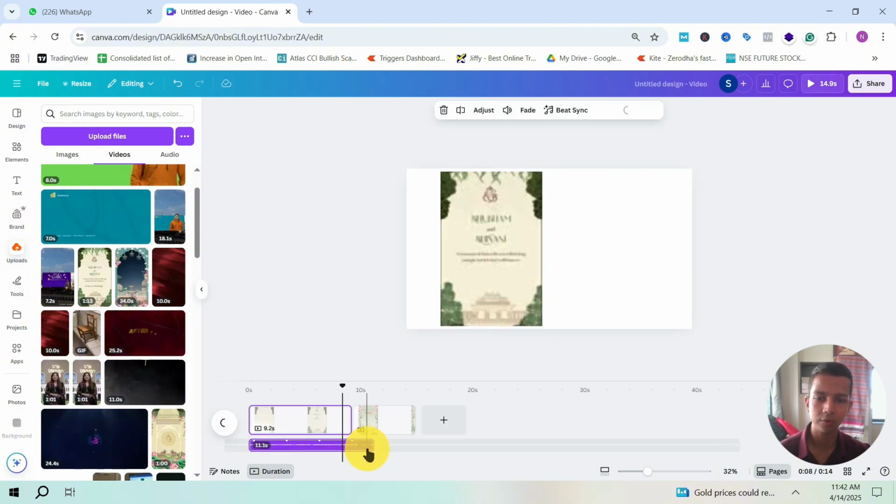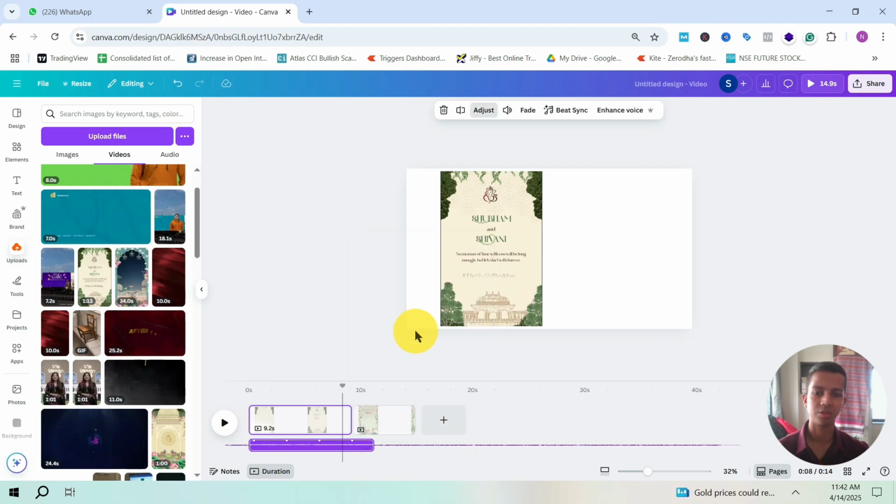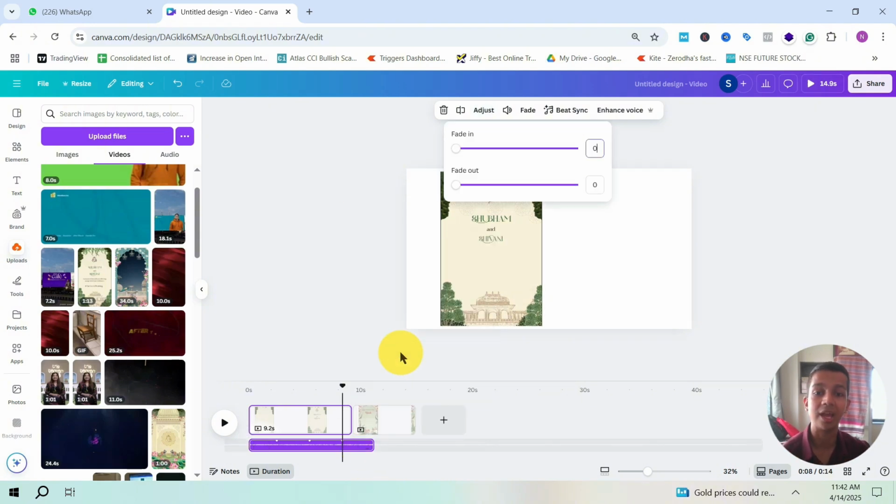And for audio, what more options do we have? We have adjust. What is adjust used for? Of course, you can trim and adjust your audio timeline. Okay, cool. Then we have fade. We have fade in and fade out. I hope you are all aware of them.